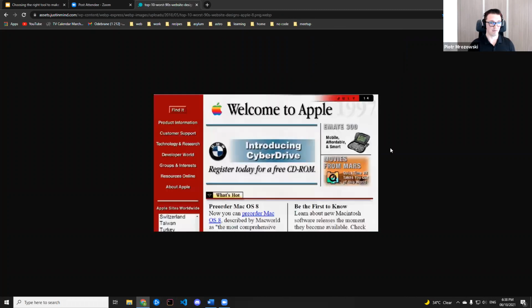One more, Apple. The one for Apple is a bit more interesting because it shows a trend that was quite dominant in those days. Table layout. You would have a column here, second row, 2 columns. That's how 90% of websites looked in the 90s, if I remember correctly.